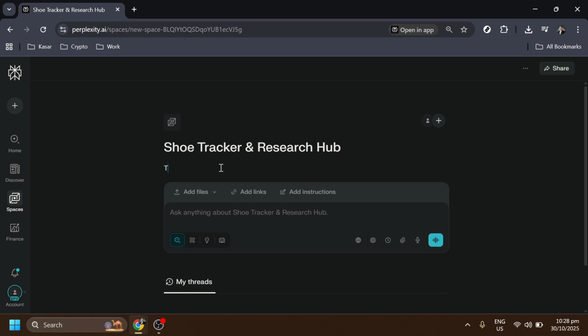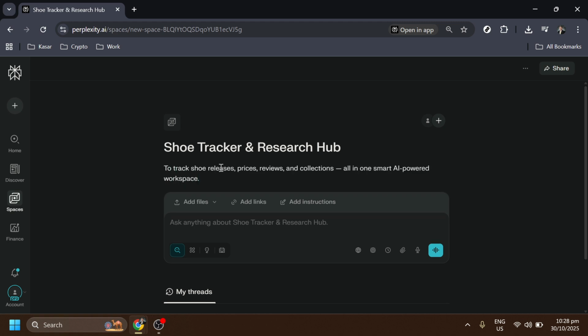In the description box, you ought to explain that this space will be used to track shoe releases, monitor prices, gather reviews, and manage collections, all in one AI-powered workspace. This kind of clarity is useful for inviting collaboration or letting users know exactly what your space's focus is.